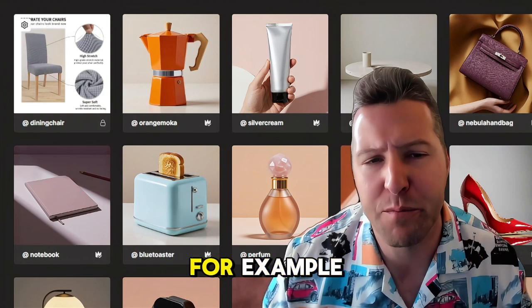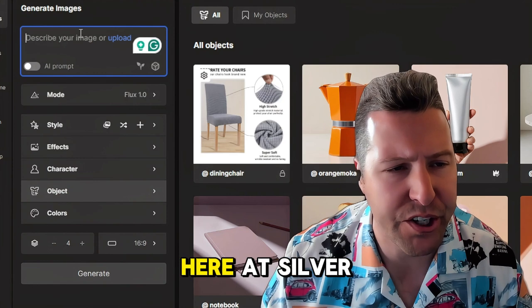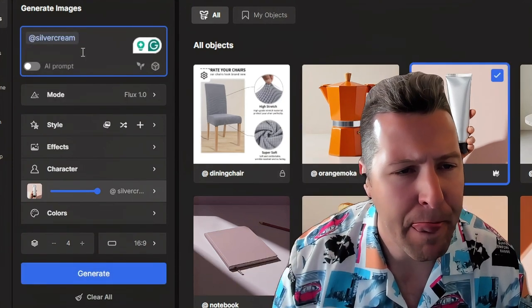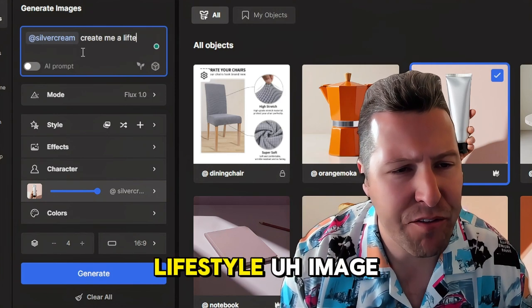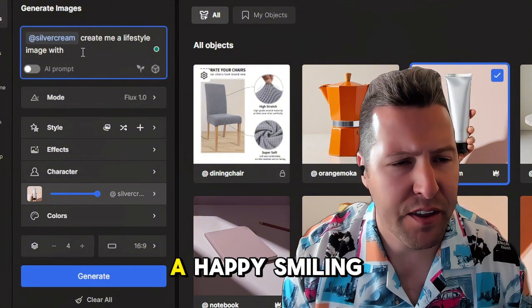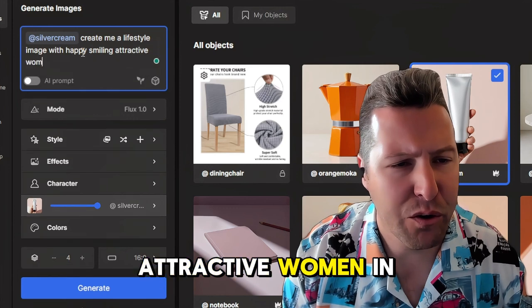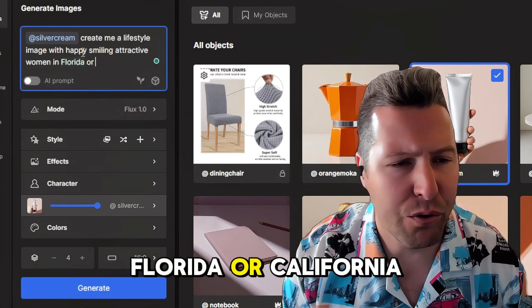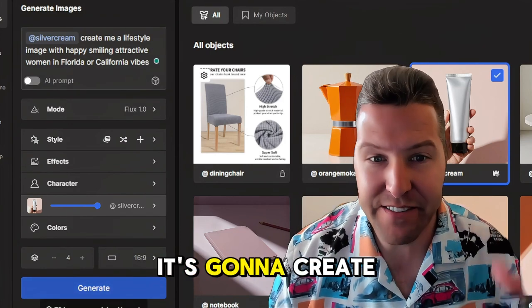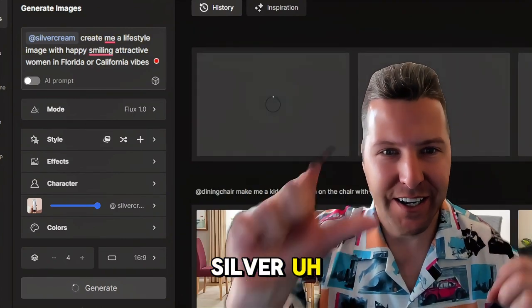Okay, so silver cream, for example. On the left hand side here, you're going to put the prompt, silver cream. Here it is right there. Create me a lifestyle image with happy, smiling, attractive women in Florida or California vibes or something like that. You get what I'm saying? And I'm going to hit create, and it's going to create me that exact silver cream.